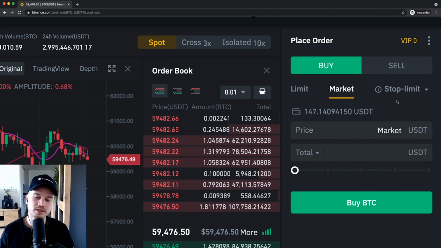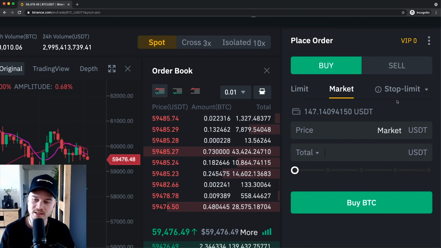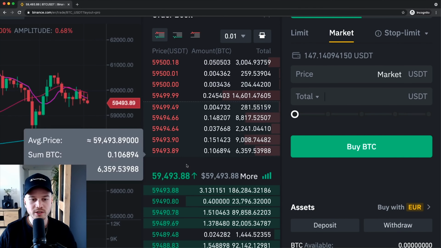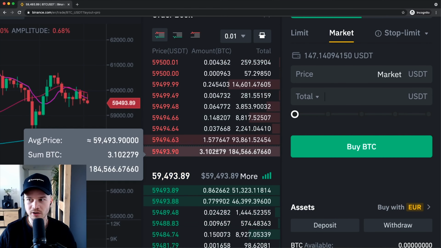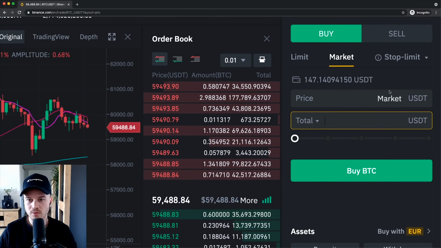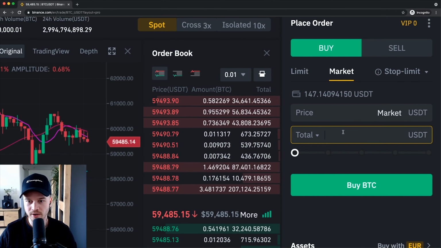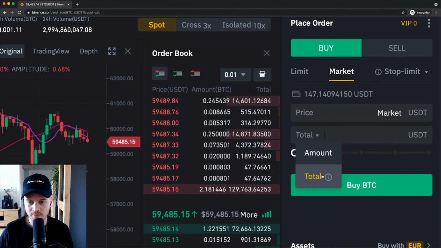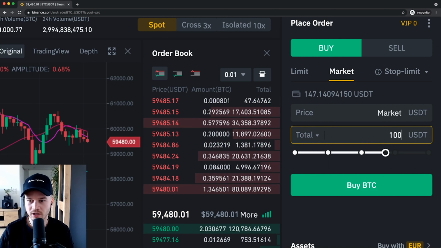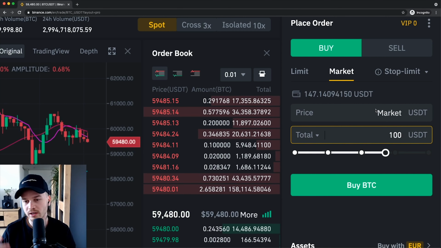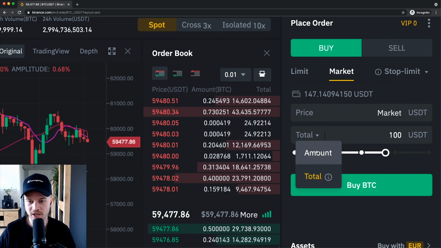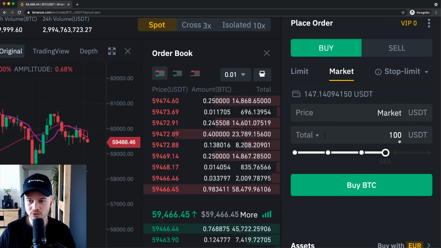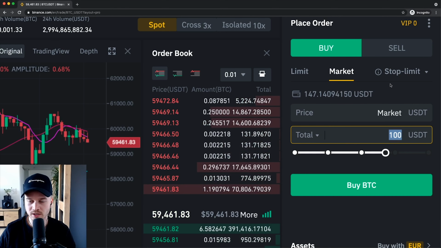So the market order is just when you want to buy, let's say, Bitcoin as fast as possible, and you're willing to buy it at the current market price, which is the best price that is currently available here in this order book. So what we can do is just set market order right here and then type in the amount we want to buy for. So when we put this to total, we can type in, let's say, 100 US dollar tether. Or when you want to type in the amount of Bitcoin you want to buy, you can also change this to amount and then type in the amount of Bitcoin that you want to buy. But let's actually go to total right here and type in $100 tether.